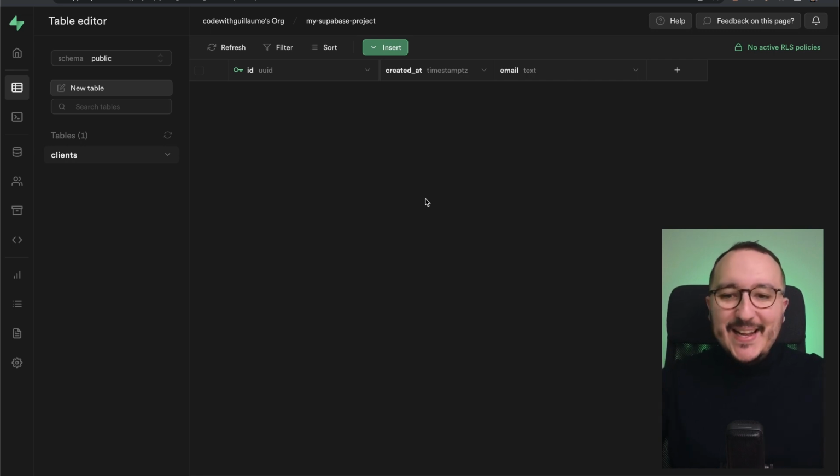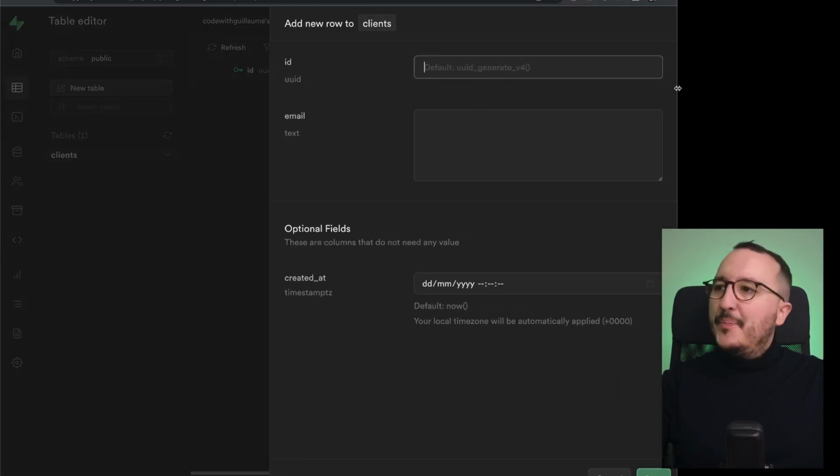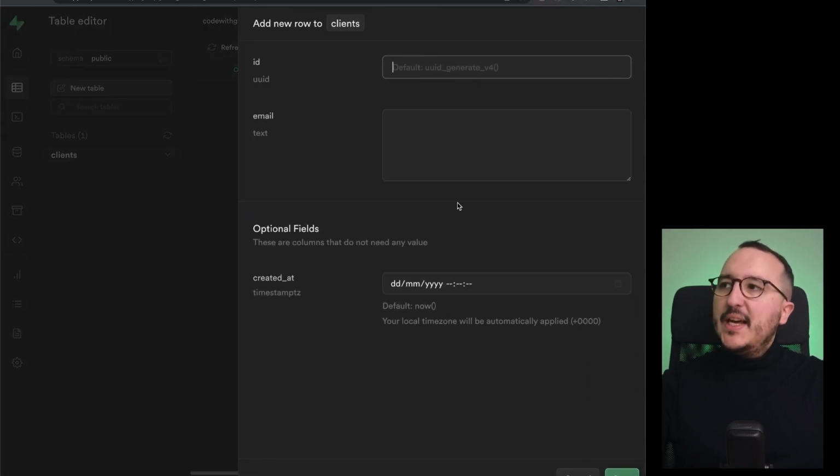It's right away there. What I'm going to do, I'm going to click on insert, and here we see that we get 2 options, insert row and insert column. So insert column, it's exactly the same as this plus there. So I'm going to click on insert row, and there we go. I got a new form, and here we see that I can insert a client.